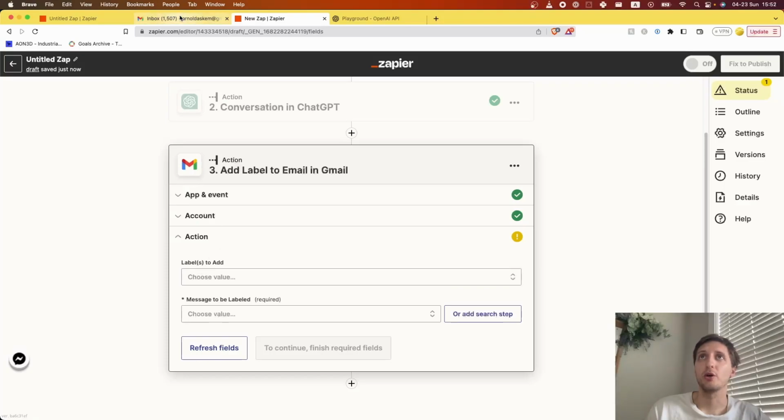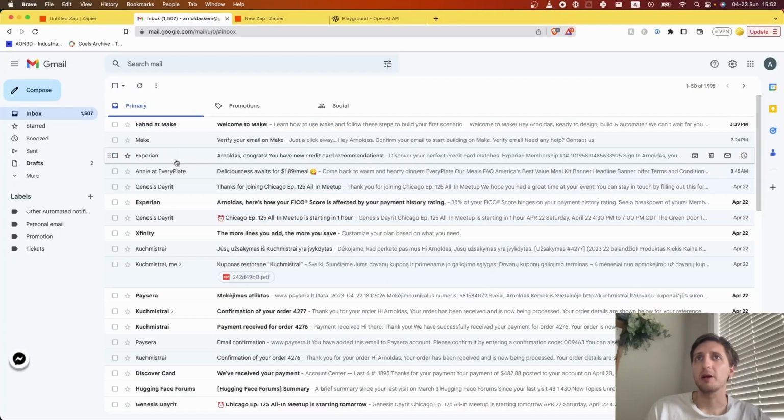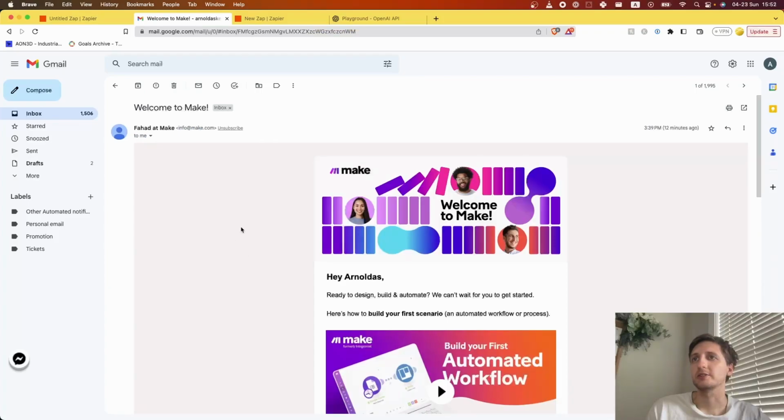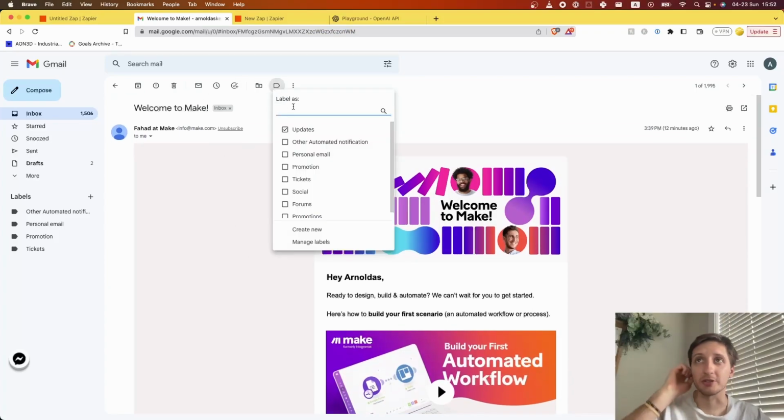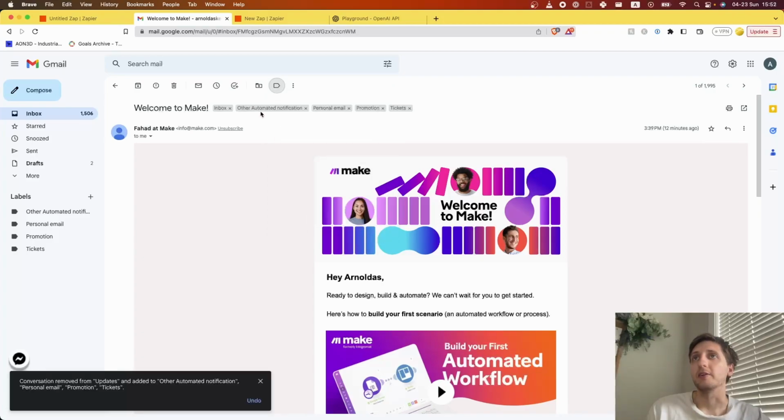Basically, go here and take one of those emails. Let's do Make. Okay, this is a competitor to Zapier. I signed up because I thought maybe I could do it with them. But let me just tag them with all these things that I care about. These things, updates, are not my label. All right, now we have all four labels on this.